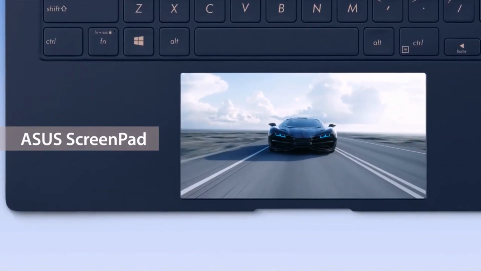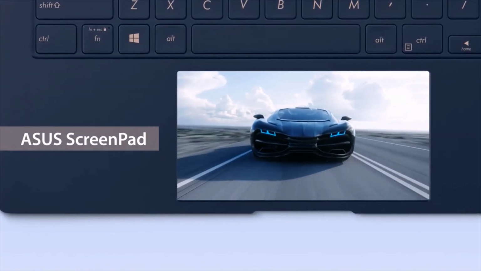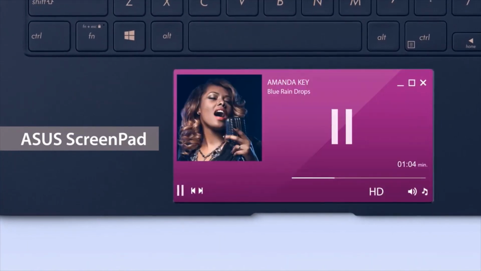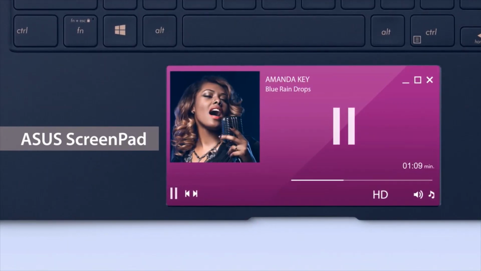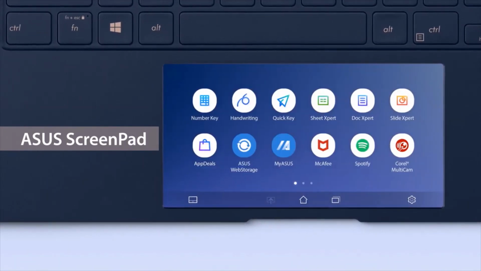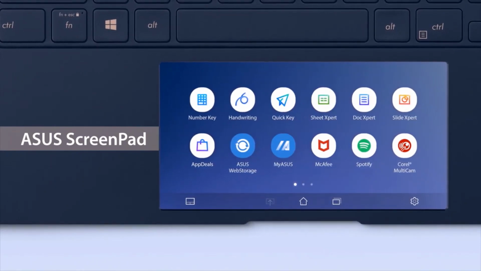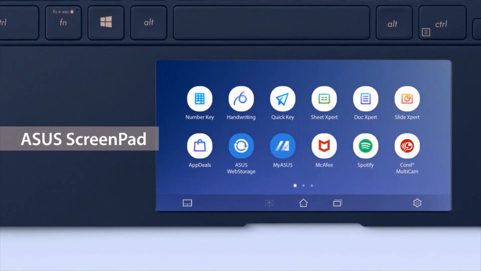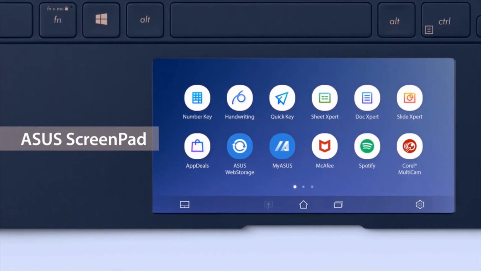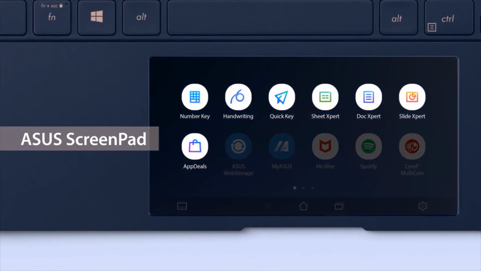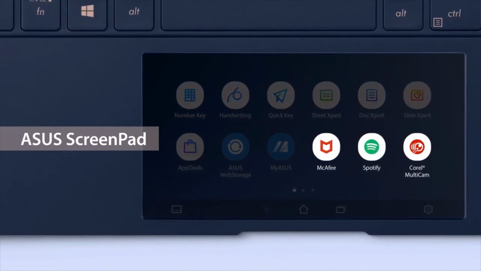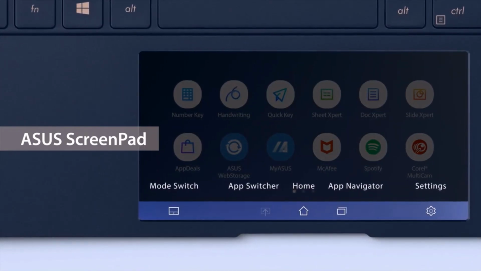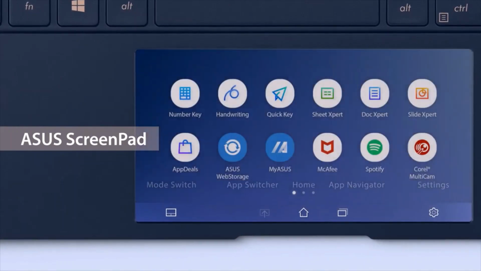You can use ScreenPad as a secondary screen for cross-referencing, or simply open suitable apps on ScreenPad to make multitasking easier. ScreenPad 2.0 gives you a smartphone-like interface, making it even more intuitive to use. As well as the built-in utilities, you can also use your favorite apps on ScreenPad. There are also shortcuts on the navigation bar to improve cross-display efficiency.